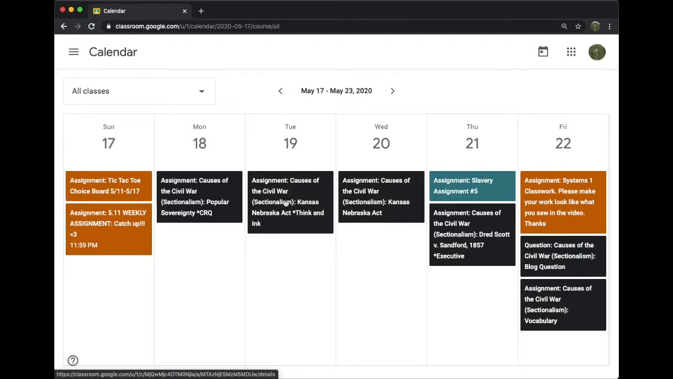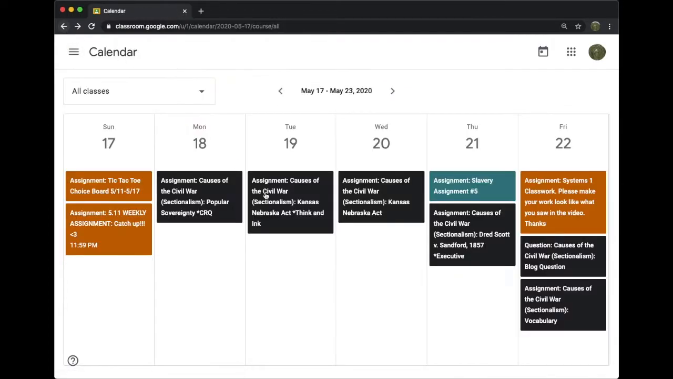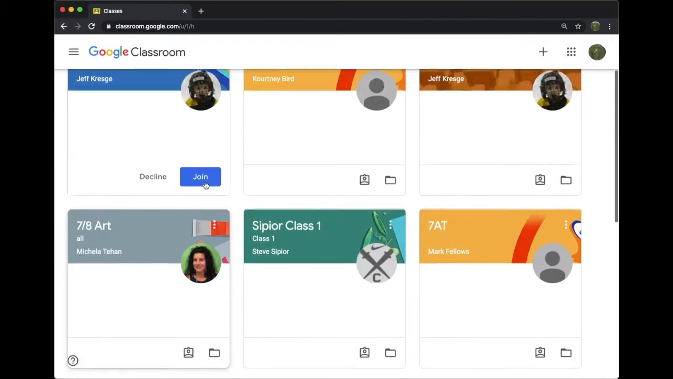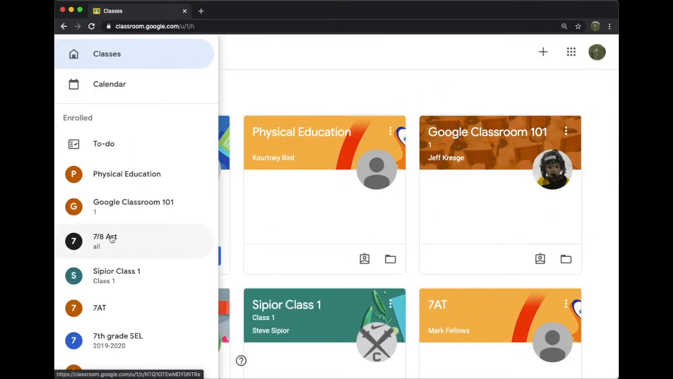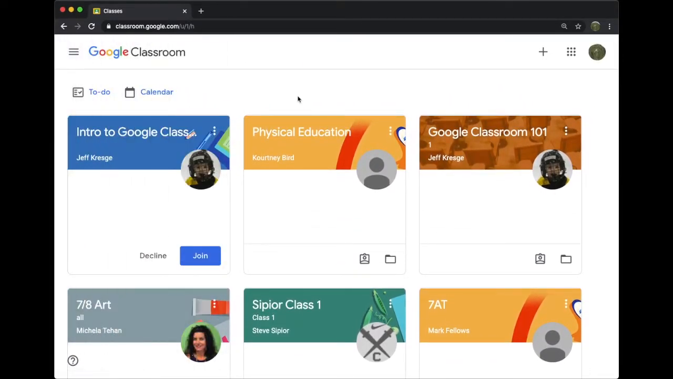Now, if you don't remember the details or you'd like to know the details of that task, you can go ahead and click on that assignment and it will pull that up for you. So that's how that works. Calendar, super useful tool. Again, back on this home screen, if you go down here, you see all the classes that you can toggle through, or you can go to the three bars and see that as well. And so there's all your classes that are listed.